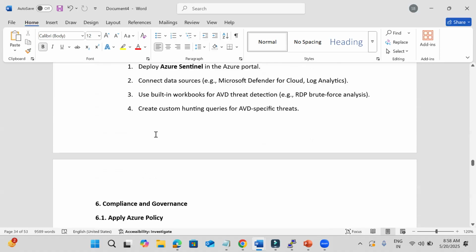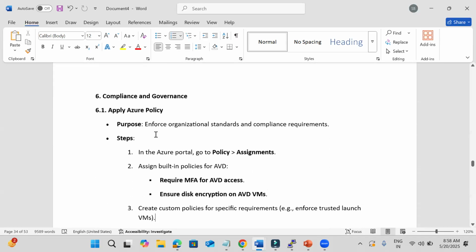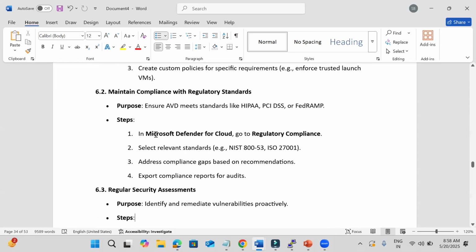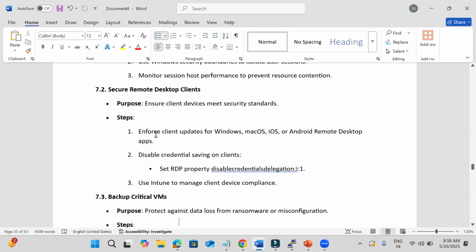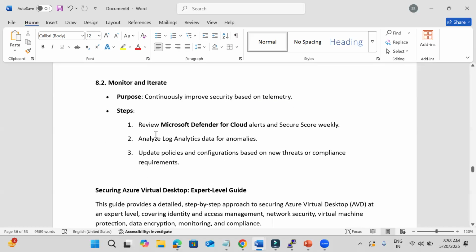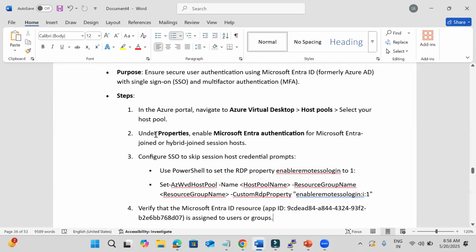And we can use Sentinel for security threats. All of this it will manage intelligently. Okay, then Azure policies we are going to set up, and backup we also need to plan. These kinds of security standards we need to enforce.